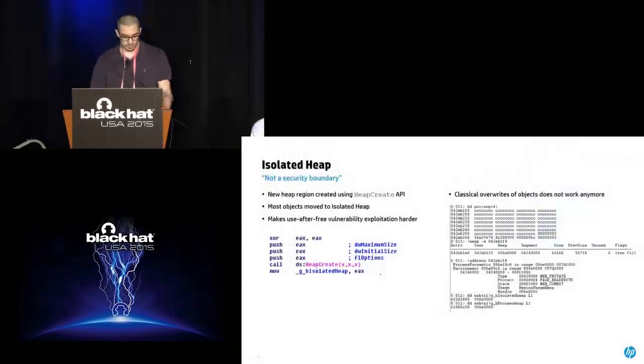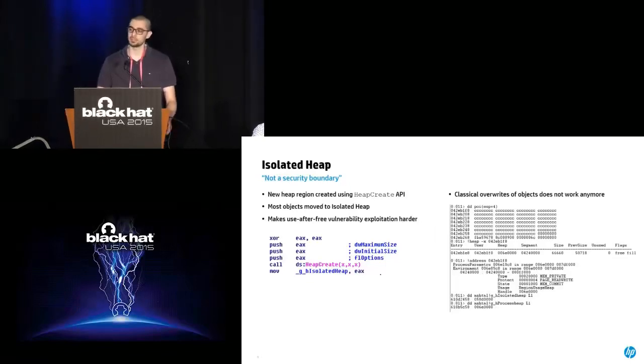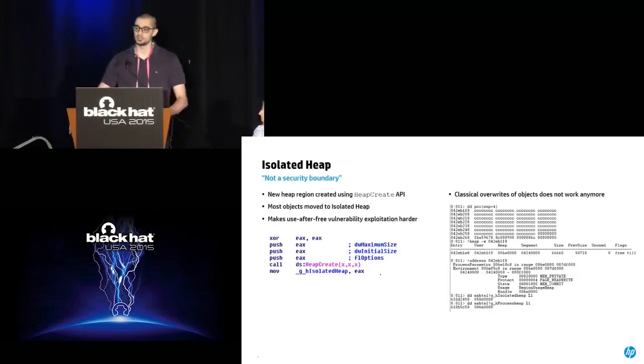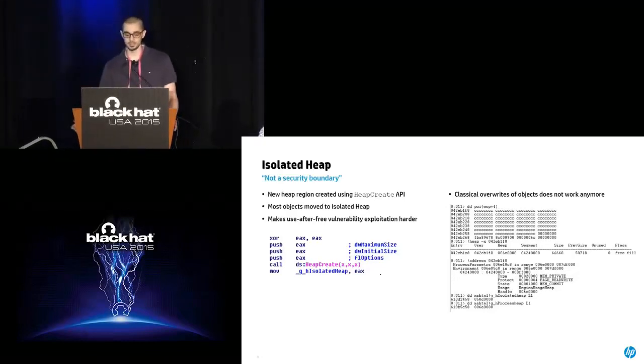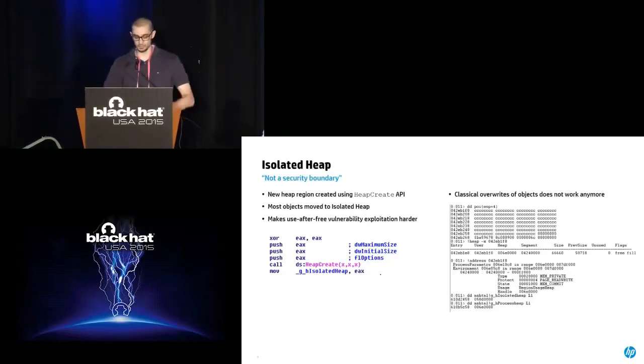All right. So isolated heap was introduced in June 2014. We noticed back then that there's a separate heap region created with a HeapCreate API. The main purpose for this region was to provide some kind of isolation between DOM allocations and other types of allocations. So basically this was a game changer for use-after-free exploitation, because the classical ways of overriding the freed objects with strings and other types of allocations still reside inside the process heap rather than the isolated one. So it provided some kind of isolation, which was pretty cool.